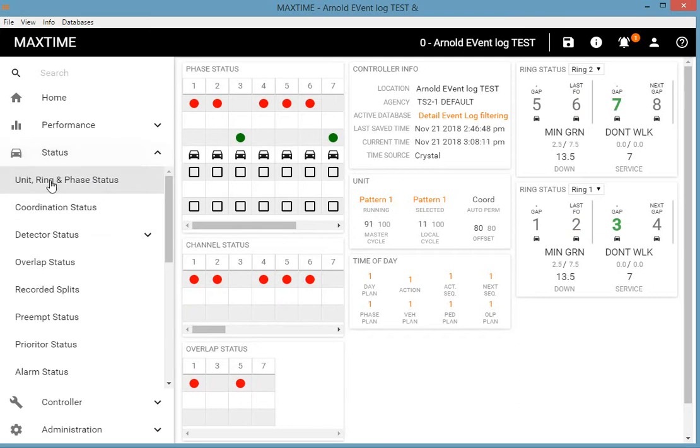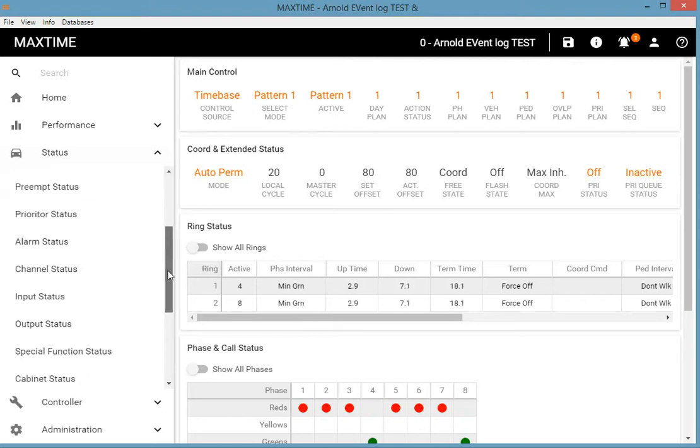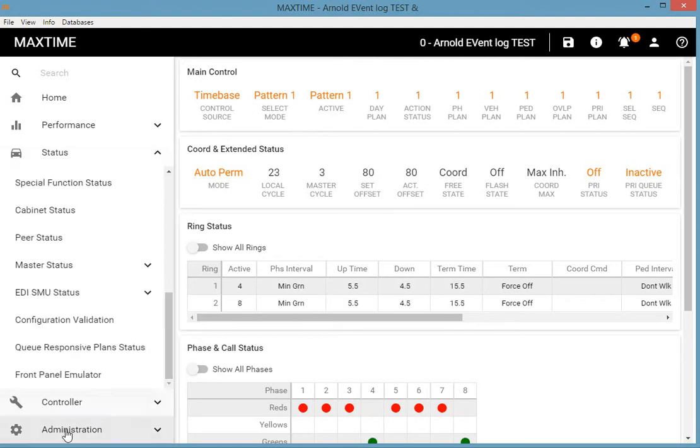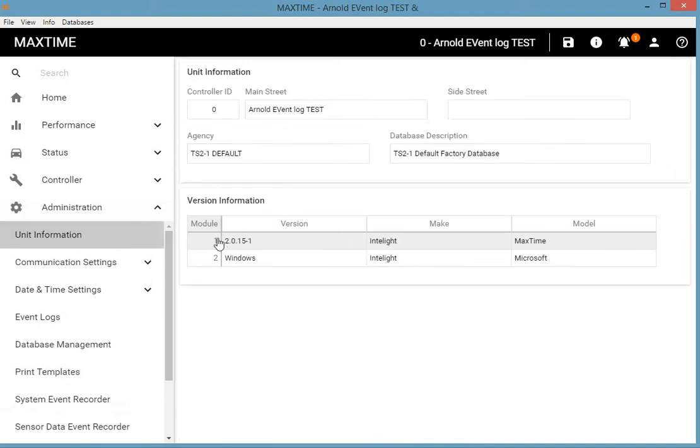I can go to my status and you can see that I'm running a chord pattern, pattern 1. I'm cycling around, so I'm getting data in my recorded event recorder. And if I go to administration and unit information, you will see that I'm running MaxTime 2.0.15-1. So I'm in MaxTime 2015 build 1 and I'm in the Windows emulator.